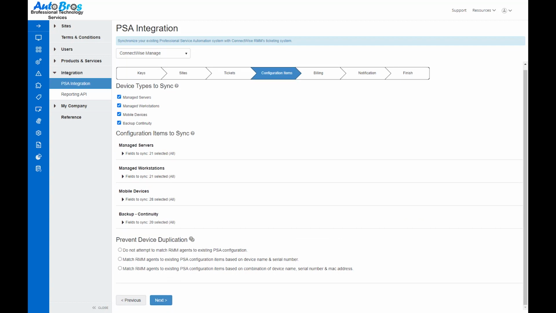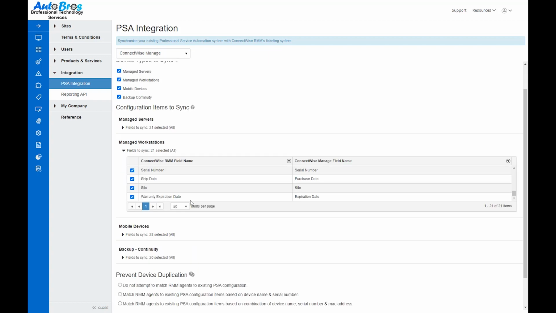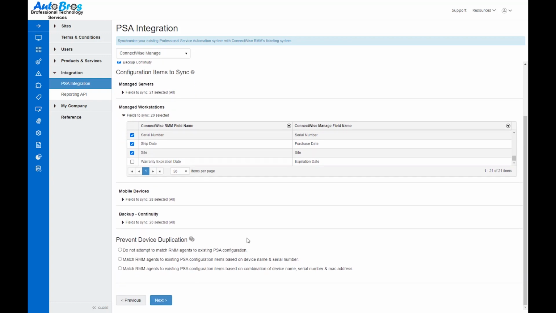The next section allows you to configure the device types and device attributes, which are stored in PSA as configurations. All available device types and attributes are selected by default. If you have a specific reason for not using one of the available configurations, for example, using a third-party tool for pulling warranty information, deselect the Warranty Expiration Date option so as to not duplicate efforts.